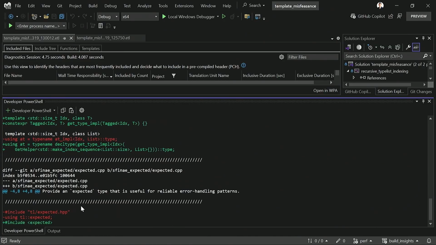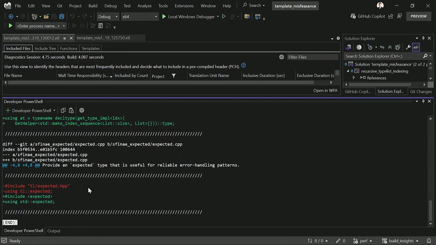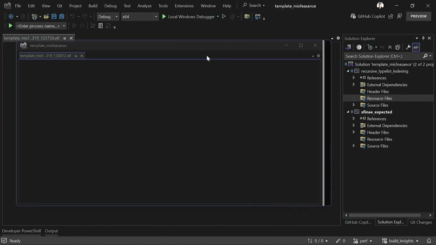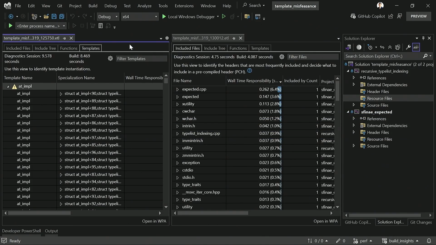And then at the end, you can see I'm just swapping out the custom implementation of that expected type for the standard one that we provide in the standard library. Okay, so let's go see what that actually did to our build times. In the old build, it took 8.5 seconds effectively, and the new build took 4 seconds. So we cut our build time in half.